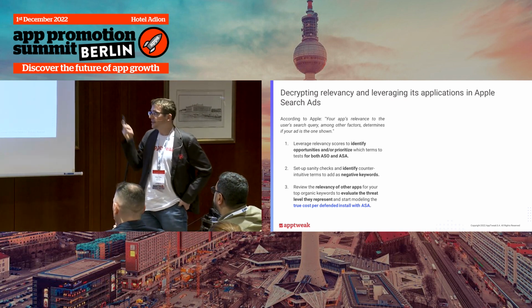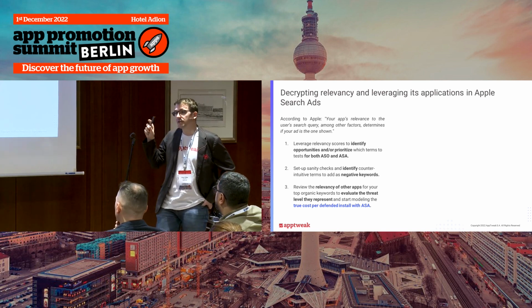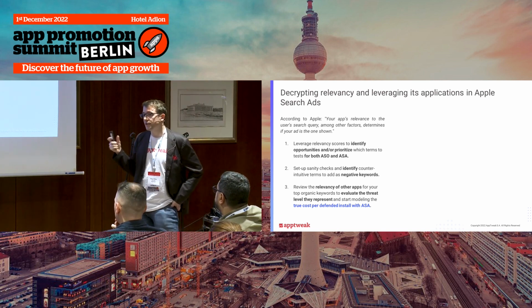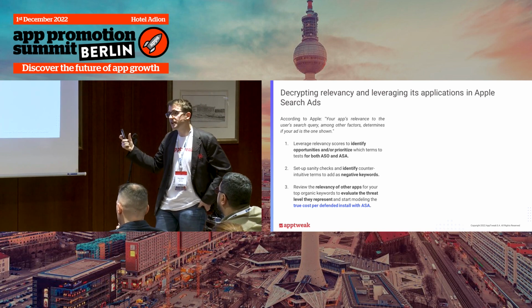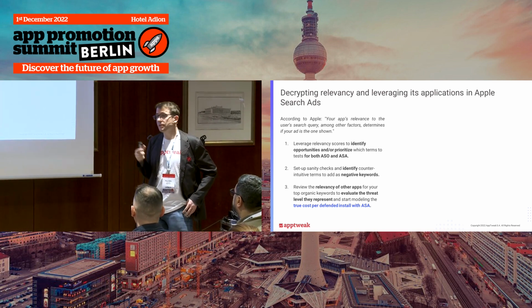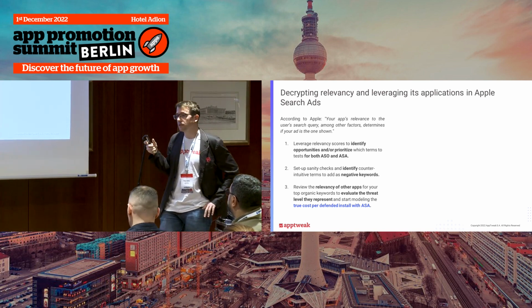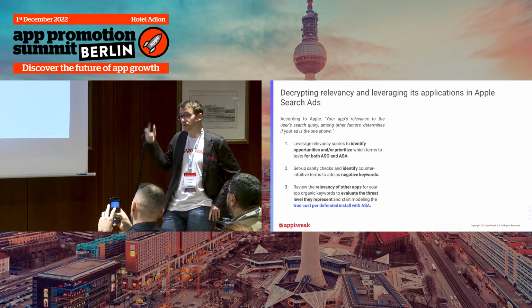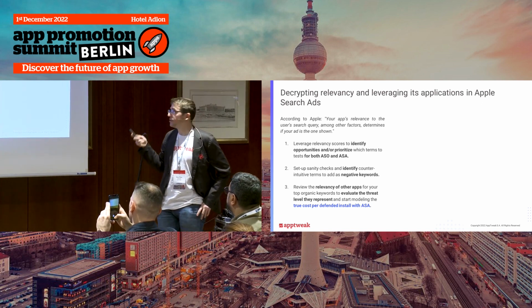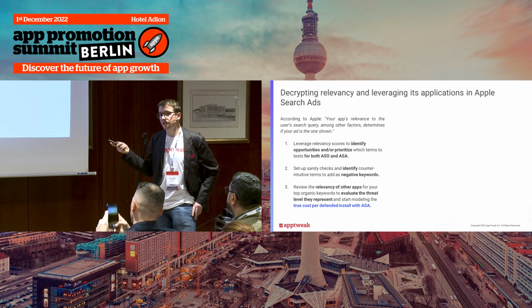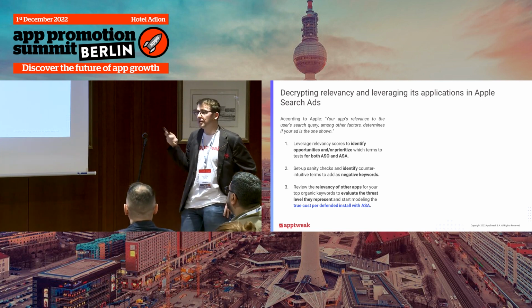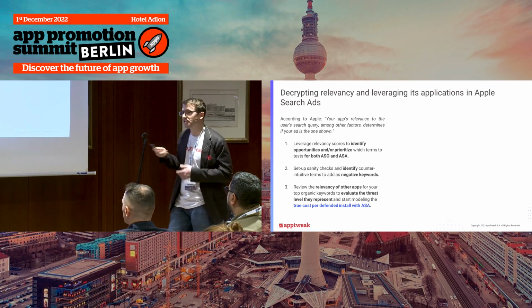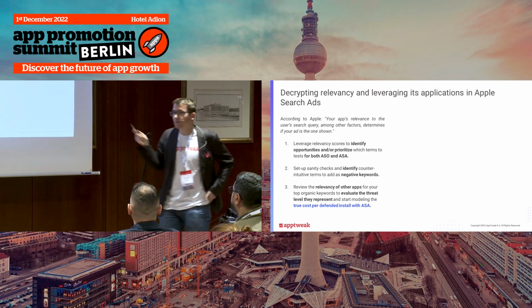Now, with this, you're basically going to be able to start finding low-hanging fruits that will probably not cost too much money and that could bring you installs. You're also going to be able to do sanity checks with keywords that you're already targeting and potentially add negative keywords so that you can remove the sort of bad apples, sorry for the pun, that will cost you money for little return.